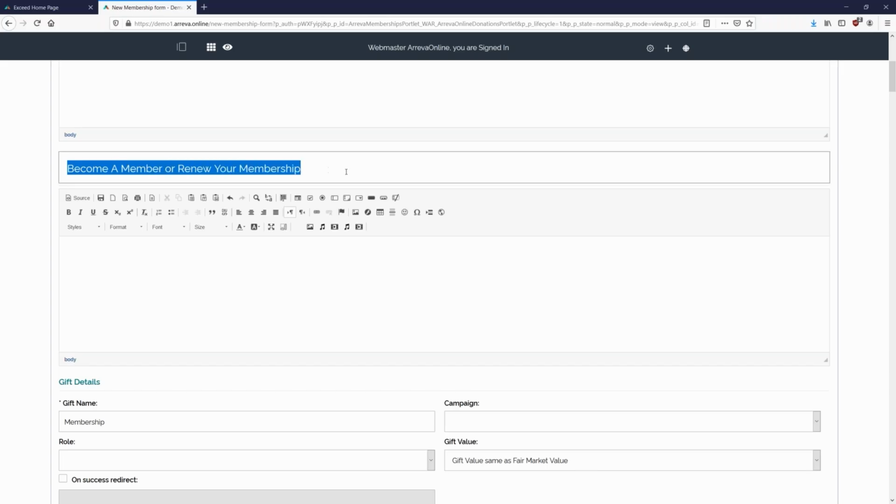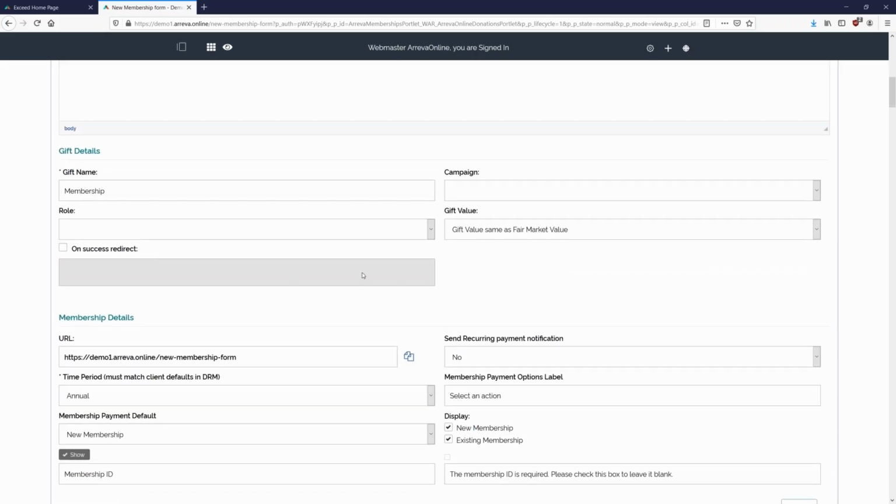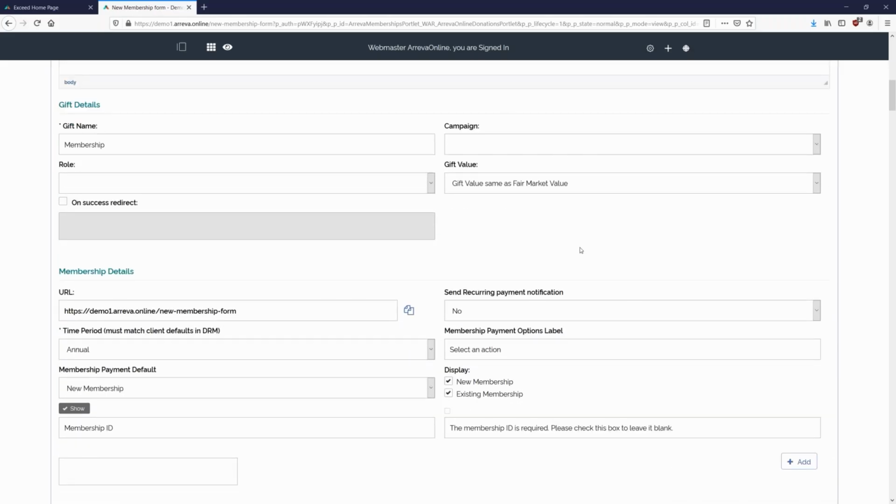The titles, fully changeable. So if you needed to switch those out, or this was just a new member form, not a renewal, you may want to get rid of those simple titles up there. Down below, we have some gift details options. So as the membership is created, the gift will be created behind the scenes. And we can, of course, tie those gifts to certain different fields here that we're looking at.